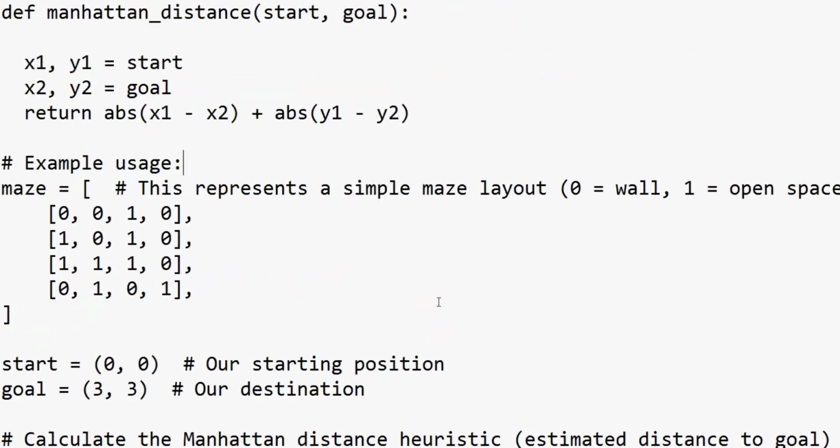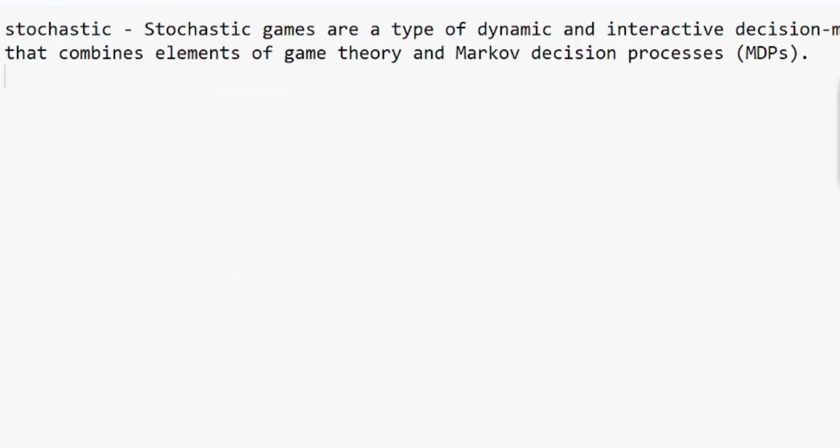Guys, in this video, we are going to discuss stochastic games, a typical type of dynamic interactive decision-making framework that combines elements of game theory and Markov decision processes. We have seen an example of chess, but for now, we will not see chess here. We'll see a coin flip, a simple but effective way to understand stochastic games.